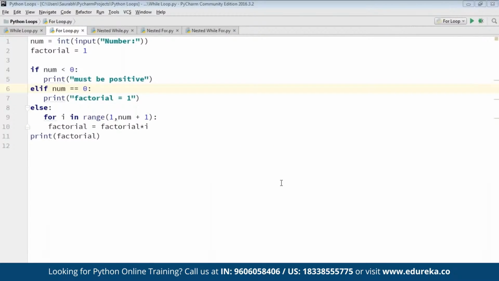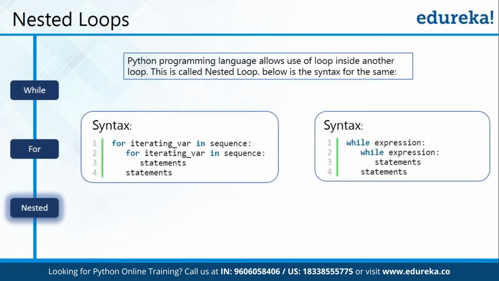We'll move forward and see what nested loops are in Python. Python basically allows us to use a loop inside another loop. For example, you can use a for loop inside a for loop, or a while loop inside a while loop. At the same time, you can use a while loop inside a for loop, and a for loop inside a while loop as well. That is basically what is called nested loops. Now we'll have a look at an example of nested loops, don't worry. Let us move forward and see one example of nested loops.